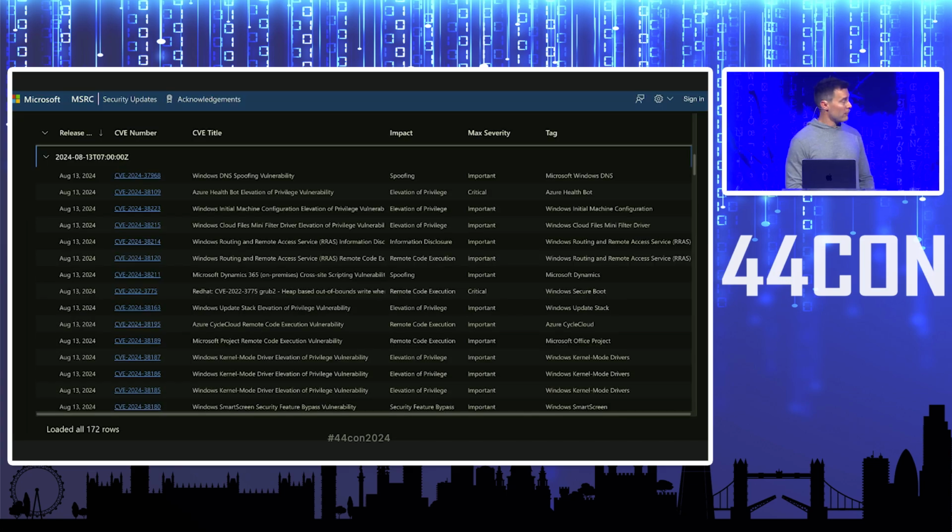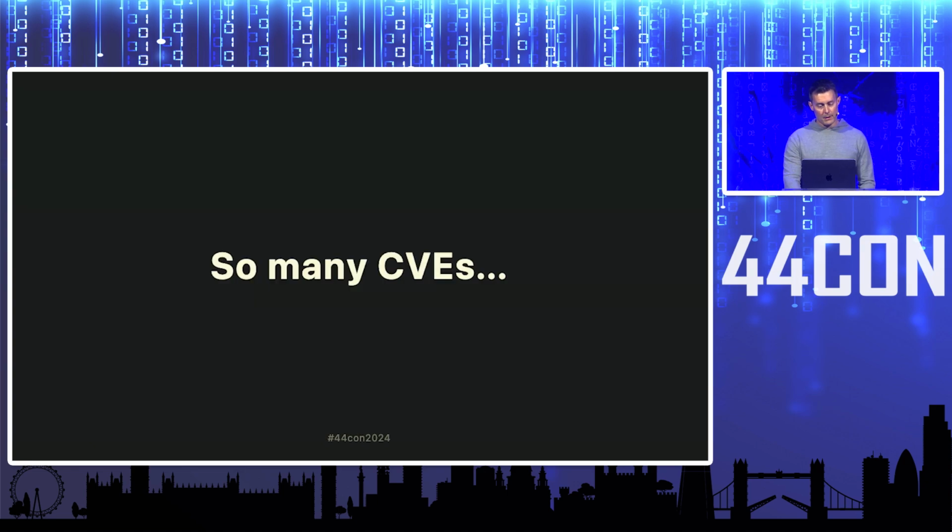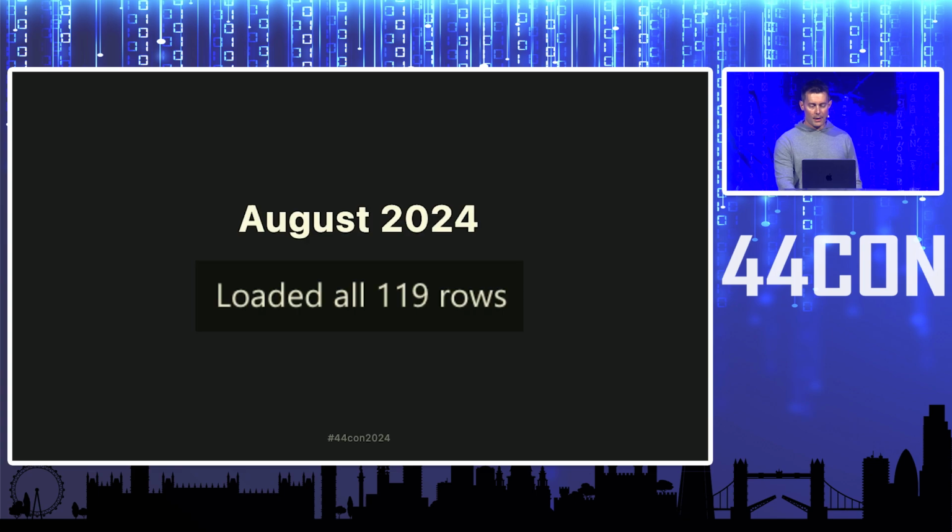You can't really see that from where you are, but it's a long list of CVEs. And there's quite a few of them. Last month, in August, they published 119 CVEs. So we're trying to keep track of all those. It's kind of difficult to understand all the changes that have happened each month.